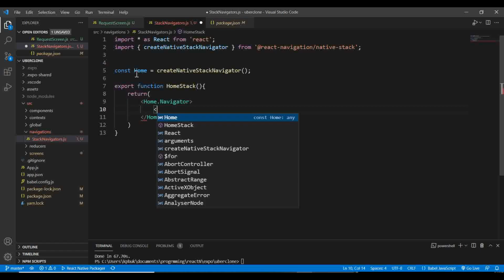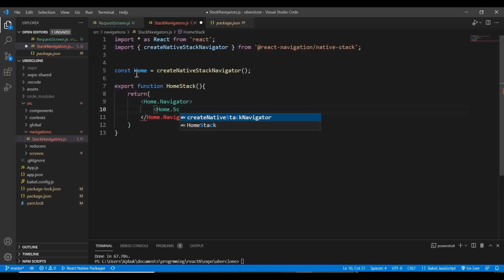When you open your app, the first screen that will show up is not the request screen, but the home screen. That's why it has to be the first. So we're going to say home.screen. That means you want to register a screen to this stack, and this is a self-closing component. And now we're gonna add the name of the screen, which is gonna be the reference for this screen throughout our application. So this is home screen, and the component that must be rendered in home screen component will be home screen.